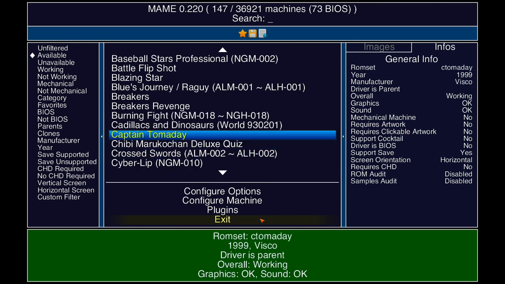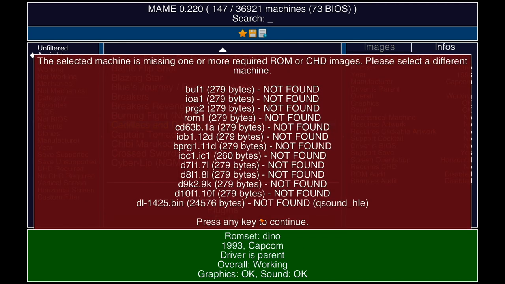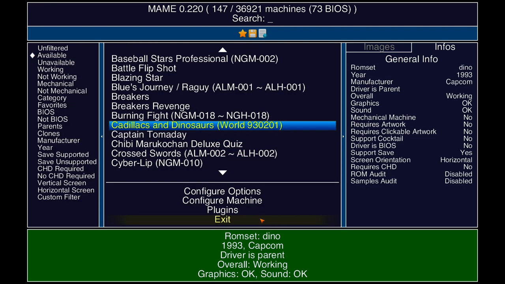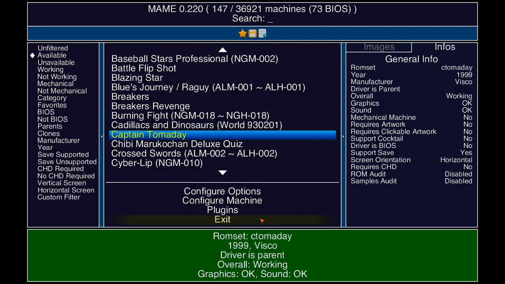But there are some of them that are not working at the minute. I don't know why, but like this one, it's asking for a lot of files missing. That is probably because the ROM is corrupted or whatnot, but I'm not too sure about it. All I can say is, if you get these kind of errors, just try downloading a fresh copy of it.